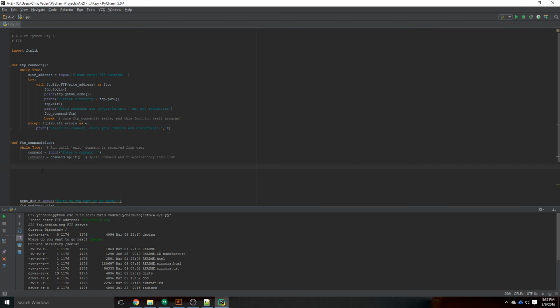So now we can create our logic here. So we're going to do if commands 0, and again that'll be the actual command itself, if that equals, let's do cd first, and this will be for change directory. We would like to do ftp.cwd, and we'll do commands 1. Okay, so this is the command, and this is the destination or target. So we're going to change directory to the directory name. That's how that's going to work.